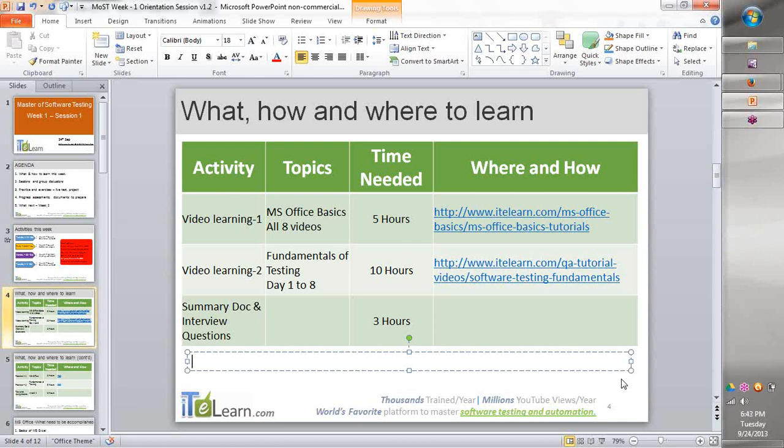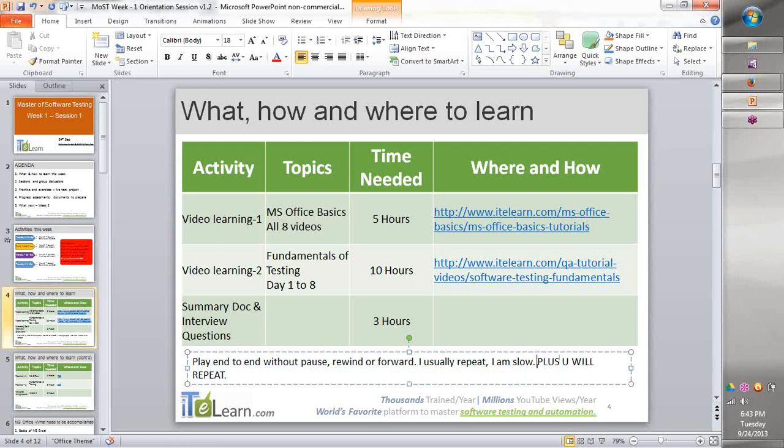So please try and play the movie end to end. Do not try and pause it or break it. Just let it play, okay? Play end to end without pause, rewind, or forward, okay? Why? Because I usually repeat, okay? And I am not too fast. I'm usually slow on some important concepts. Plus, you will repeat it eventually, but at least once you finish it, please. That is my request, okay?